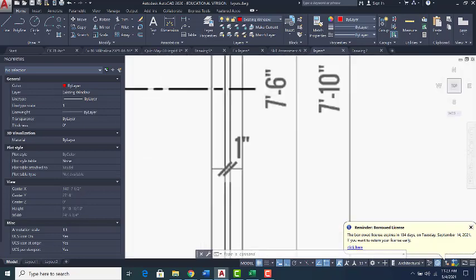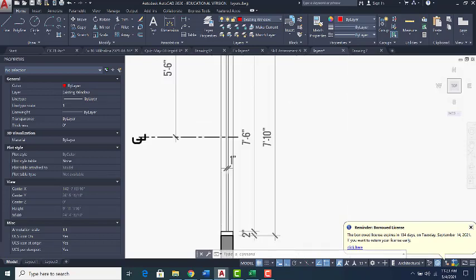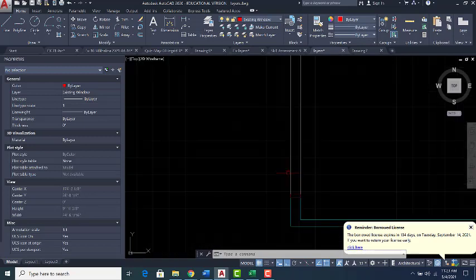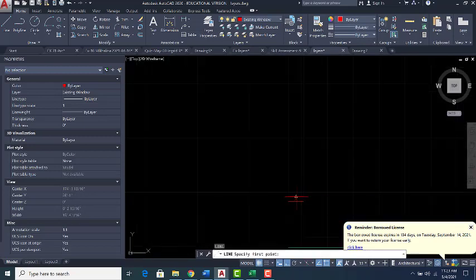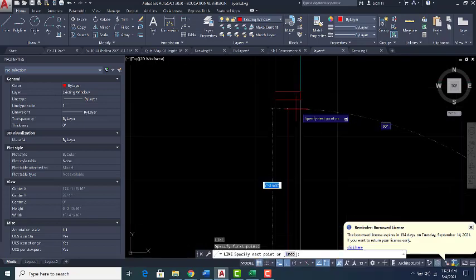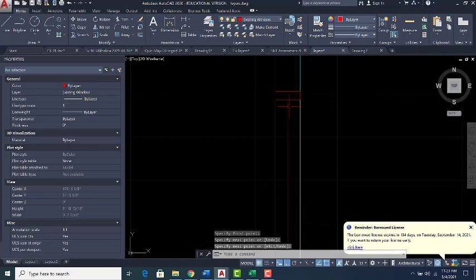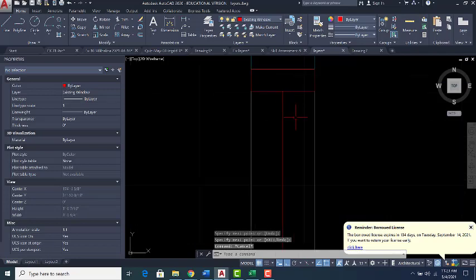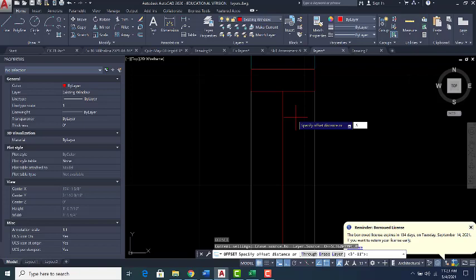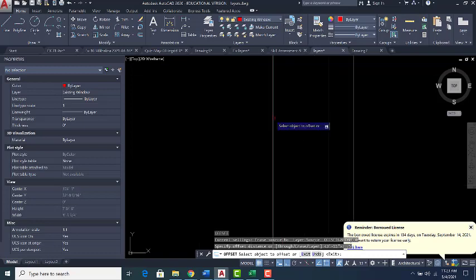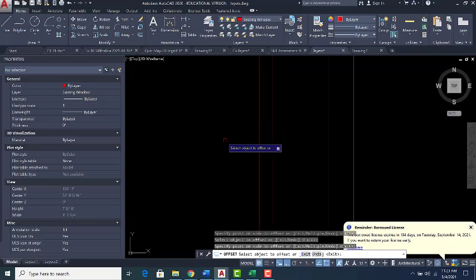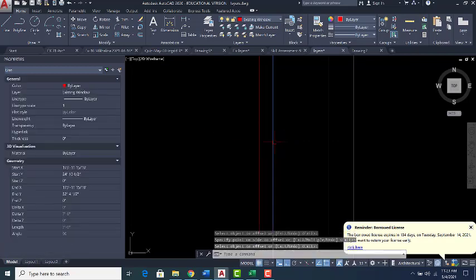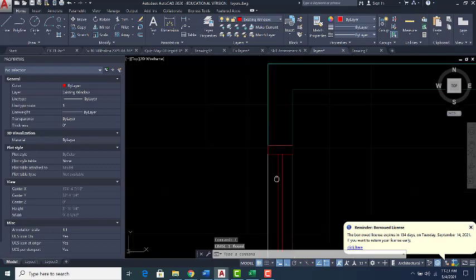So here I put 1 inch thickness for the glass. How can I do that? I can just draw a line. Again, it could be the same layer. I go midpoint to midpoint, then I use offset. Because this line is in the center, I would offset it 1/2 inch on both sides. So offset 1/2 inch, this side, that side. Then I select this one and I erase it. So this is my glass.